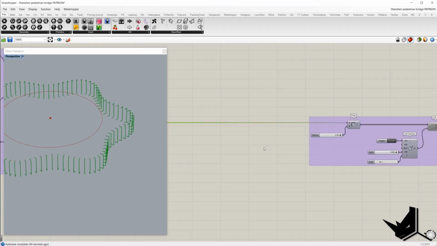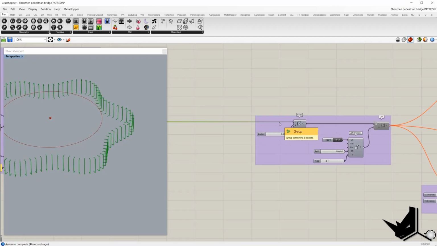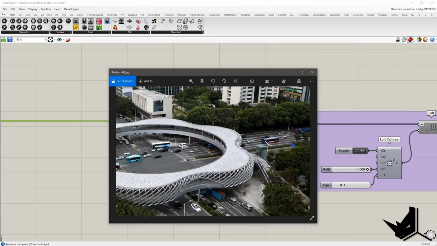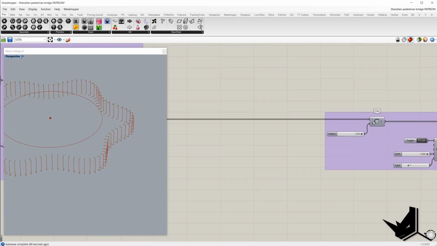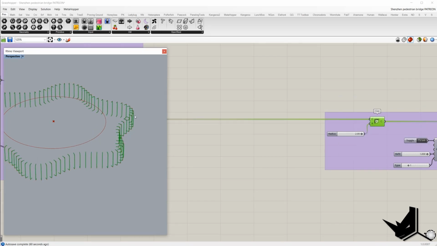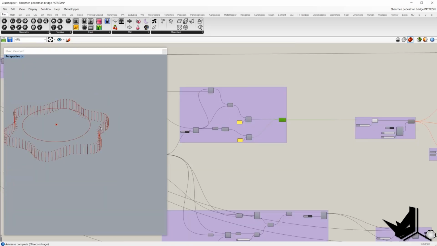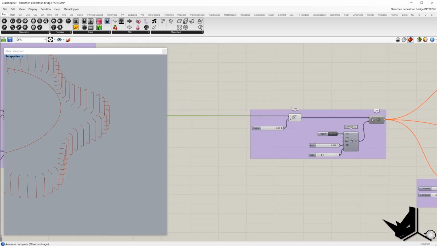Using these curves, we can create the surface. But there is one step in between. I will open the reference image again. You can see that these edges of the surface are rounded. That's why we're going to connect Fillet. I will turn this off. And now we can use Loft.